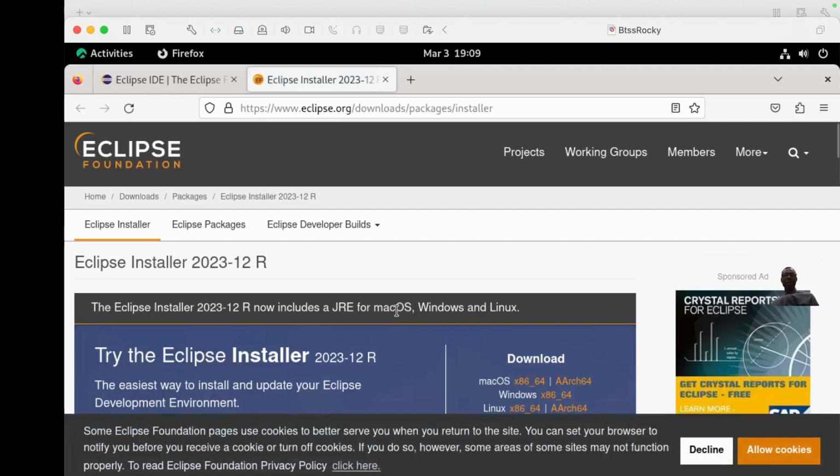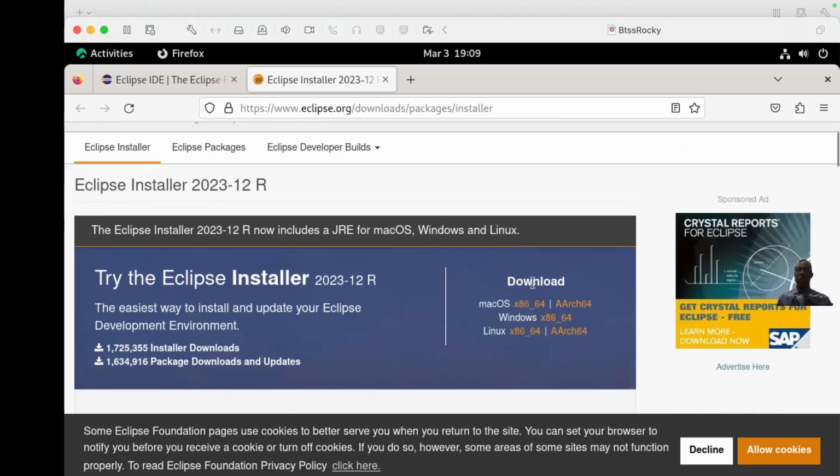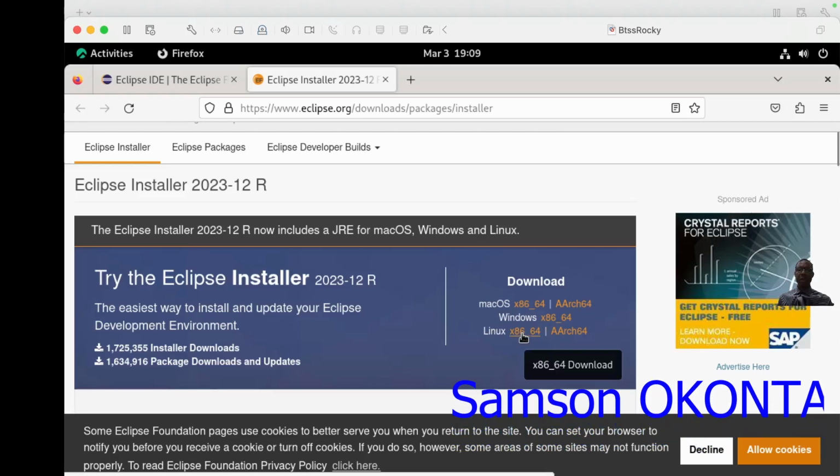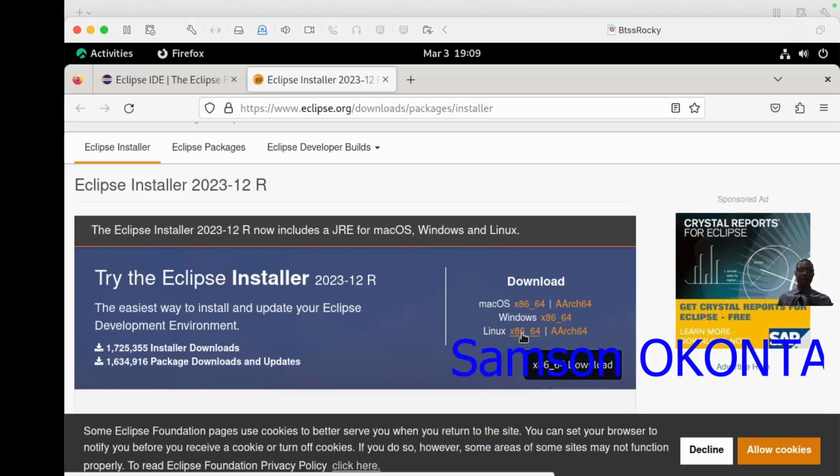This operating system is Linux. So we are installing on Linux. This is if you are installing on Mac. If you are installing on Windows. If you are installing on Linux.